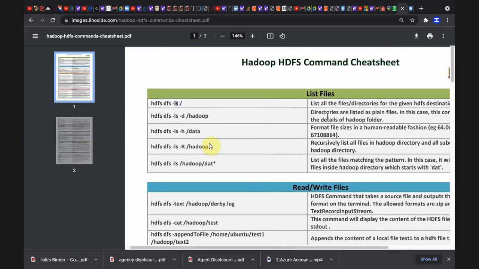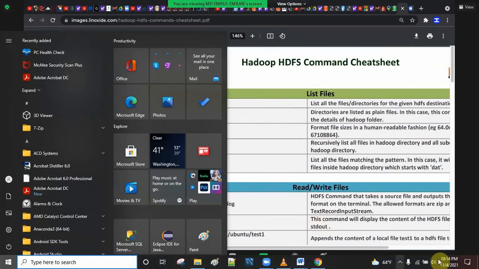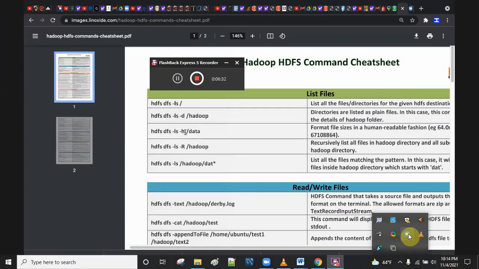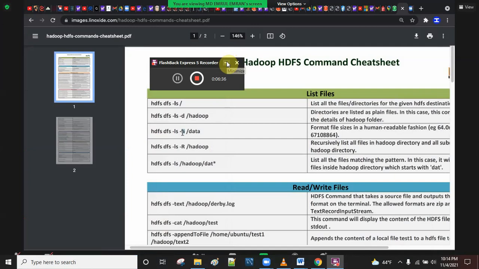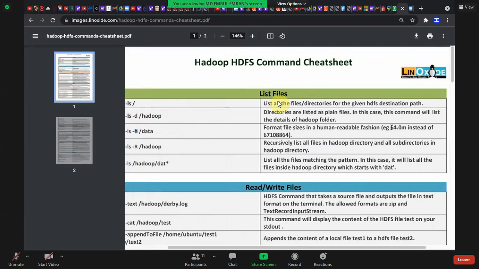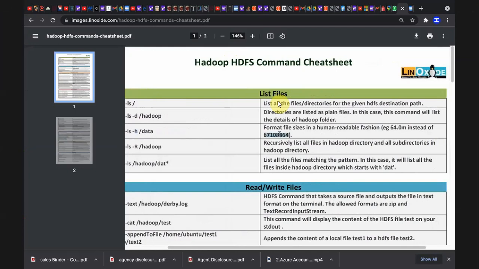Here you can also run another command, ls with -d and the directory under the root directory. This slash means the root directory. And if you want to see the file sizes in human readable format, you can add h. H means human readable format, so the file size will show up in megabytes instead of just bytes.